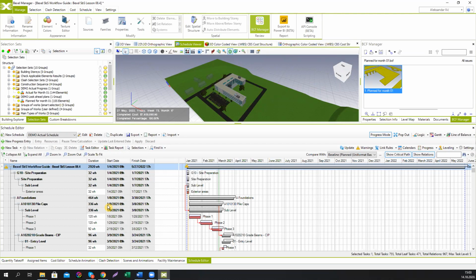So if you have your resources included in your cost database and that database is integrated in your schedule, you're going to have really precise analytics of these resources. And then you are able to use this function that we have demonstrated, resource leveling, to optimize your schedule further.